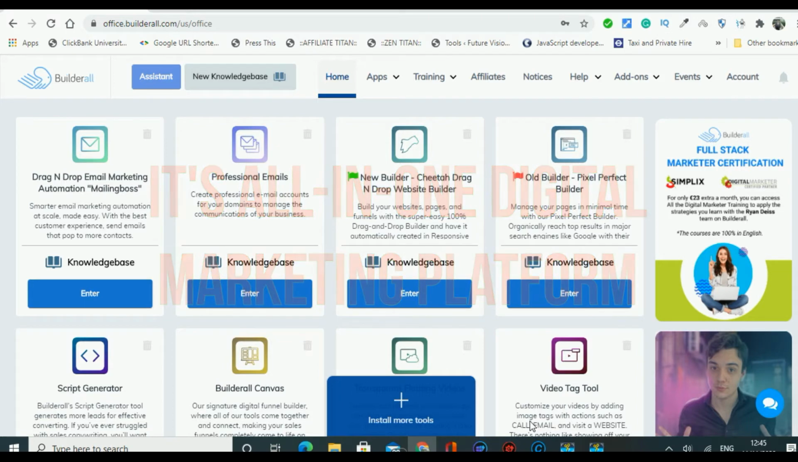Now, how can Builderall help you build an online business? It has various tools which give you everything you need to build your online business. There are over 30 different tools. The most important tools in Builderall are MailingBoss Autoresponder, to automate emails and convert cold leads into sales, Cheetah Funnel Builder to easily create sales funnels, and website to automate the lead generation and sales.